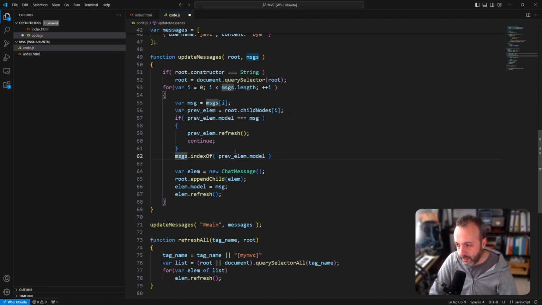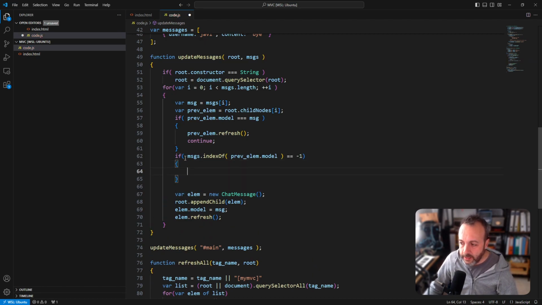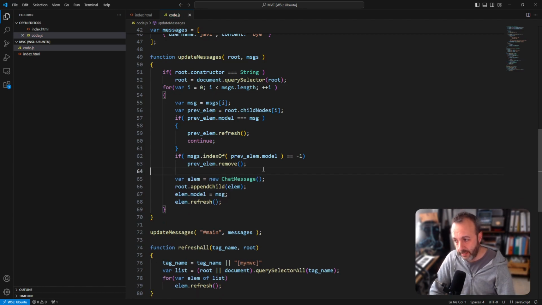the model, is equal to -1. So what it means is it's going to go to the list of messages and search if there's any element on the messages that has the same model as this prev element I have now. If none of them has it, this means that this element has to die, so I'm going to destroy it. Otherwise, I will leave it there. So at least it will keep searching for the elements. It's not perfect. I see some errors are going to happen when you remove things from the list and stuff like that. But let's see how it works.